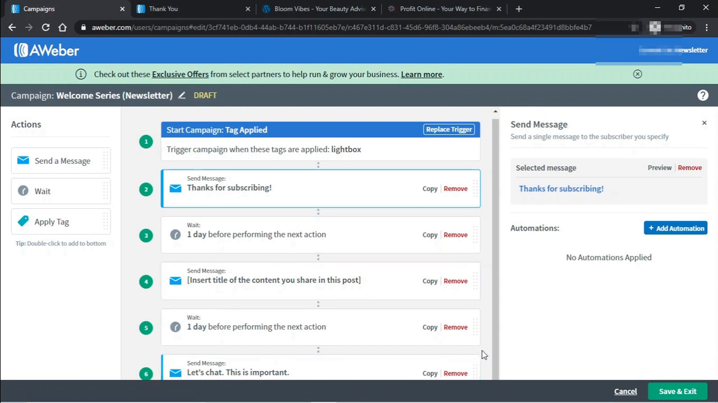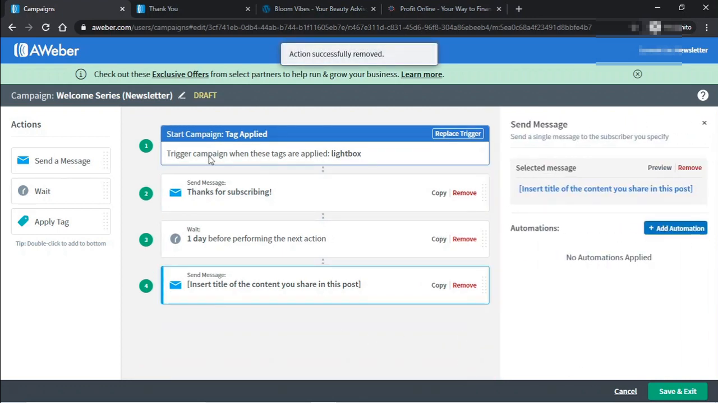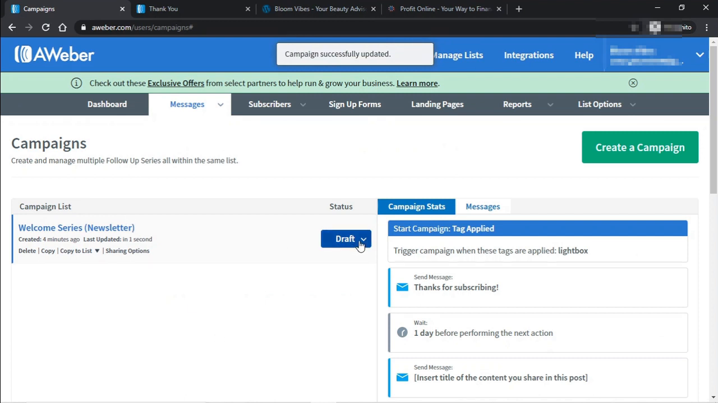Let me show you how to remove this. So click on remove, and now your series will be an email, 1 day wait, and another email. And that's it. When you're done, click on Save and Exit, and click here, Activate Campaign. So your campaign is now active.